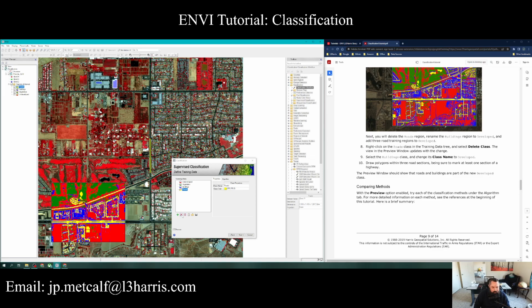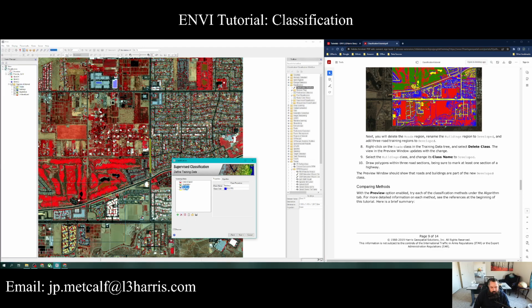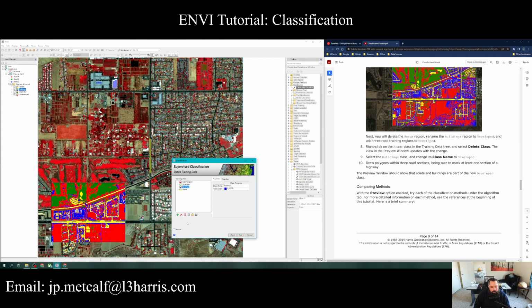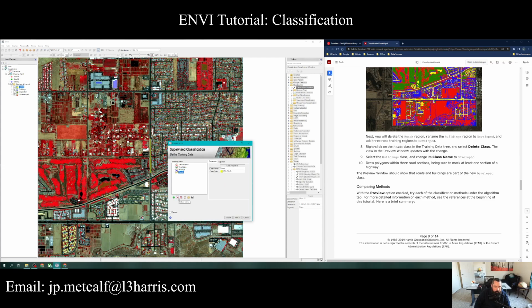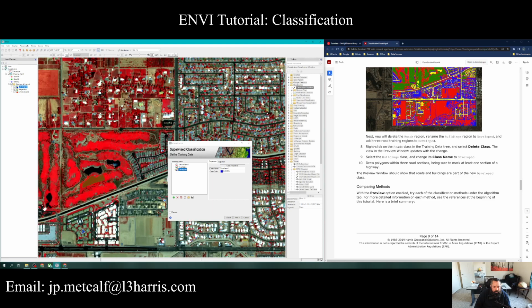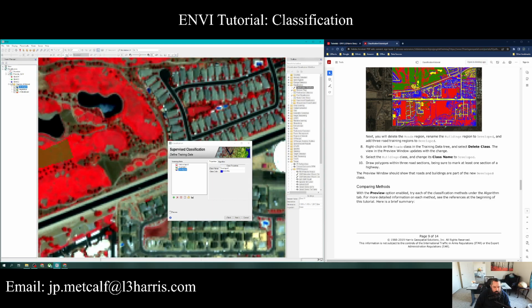Okay, so I'm going to delete that class. And then for my buildings class, we're going to rename. Let's let it delete roads. Maybe if I turn off preview first. Delete that class. There we go. We're going to rename buildings to developed. And then what we want to do is we need to go back and add the roads.